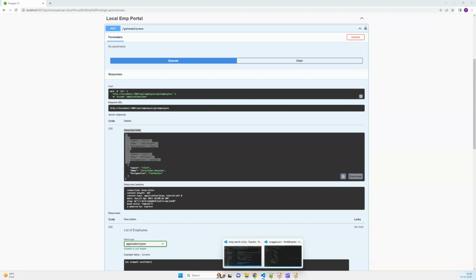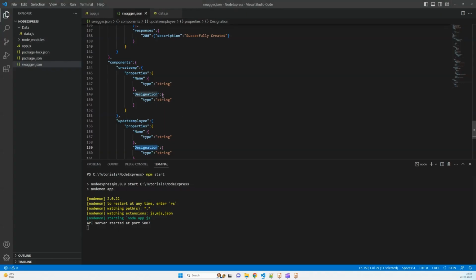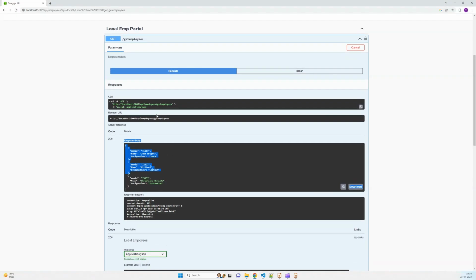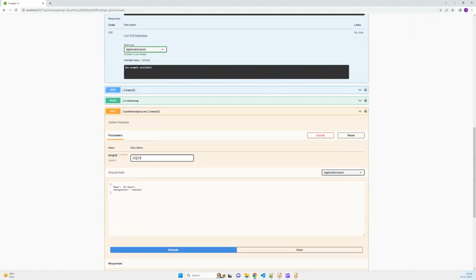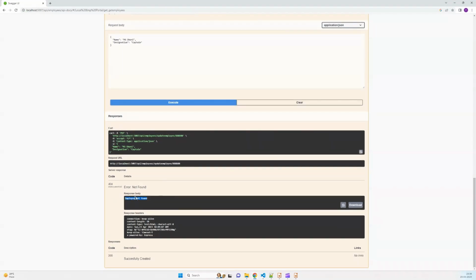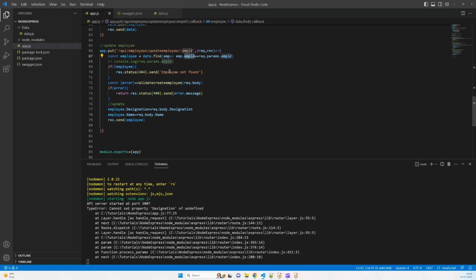So, it's almost the same thing. I'm just finding it out. The employee is no employee found. Let me put some wrong employee information as well. Let's see what will happen. Put this and I execute this. It says employee not found. So my this validation of employee not found runs.